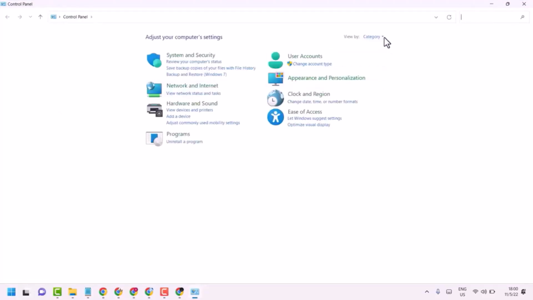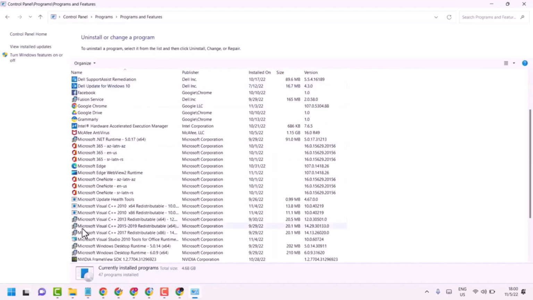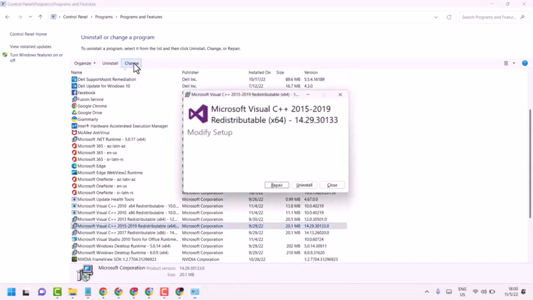Here guys, select Category View By, then click on Uninstall a Program. Here guys, you have to find Microsoft Visual C++ 2015. Select it. Then here click on Change.